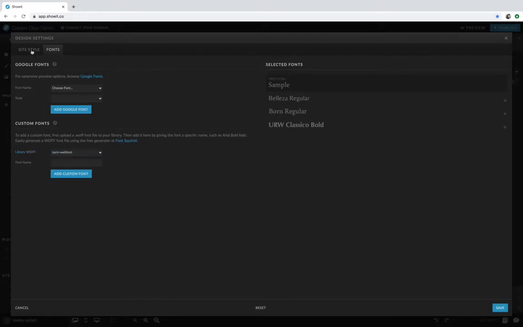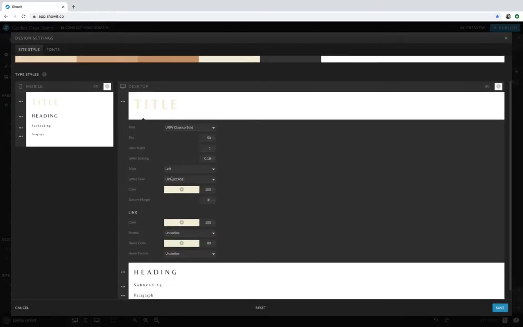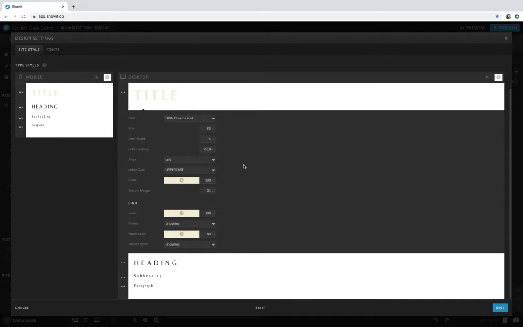So back to the site style, you've got your type styles here as well. If you click on these three dots, this is where you can change all of the type style and all of the options. So you've got the size, you've got the colors, you've got alignment. Here is where you set up your title, headings, subheadings, and paragraph. Because when you start to type into the website, there's an option to simply click this certain style, just so you don't have to create it from scratch every single time.